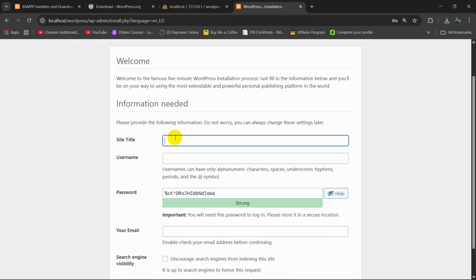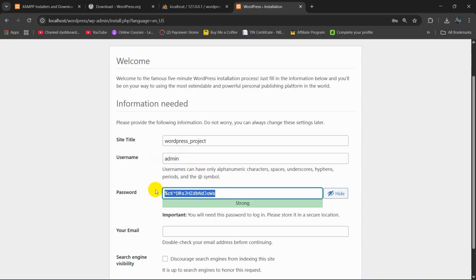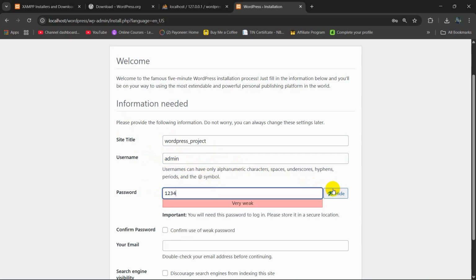It will ask for a site title, name it anything. I'll just go with WordPress. You can name it anything. Let's say here WordPress project, and let's say the username will be admin. You need to remember this: the username will be admin and the password will be 1234.